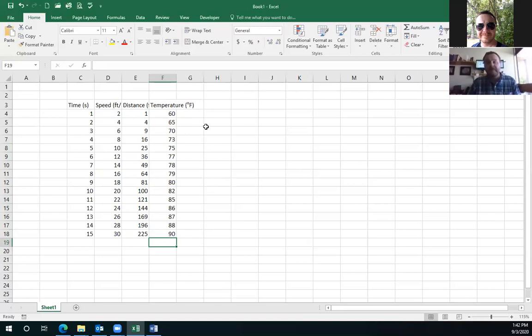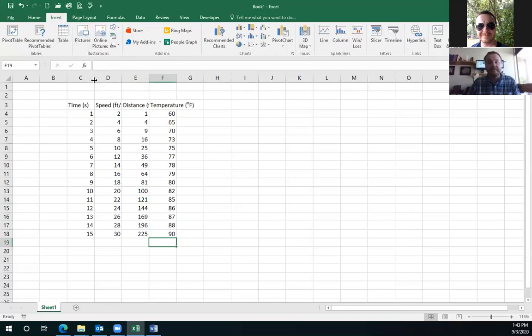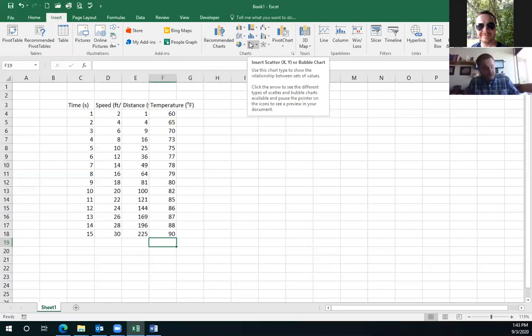Okay, now here's the thing. When you go to insert a chart, how you do that is you go up here to Insert. Under Insert, there's a block over here for charts, and you can hover over these and they tell you a little bit about what kind of charts we've got there.